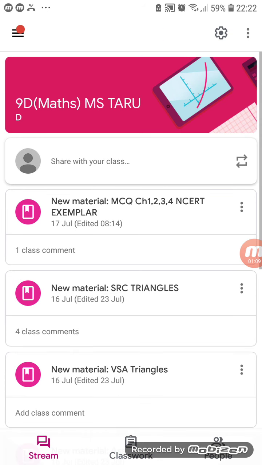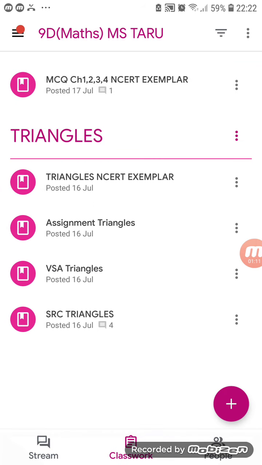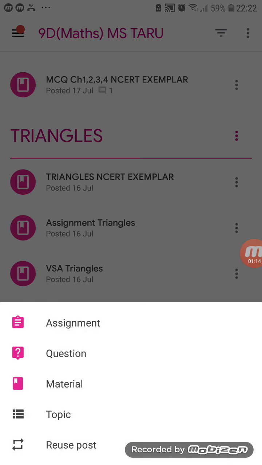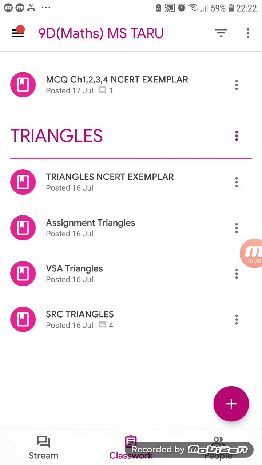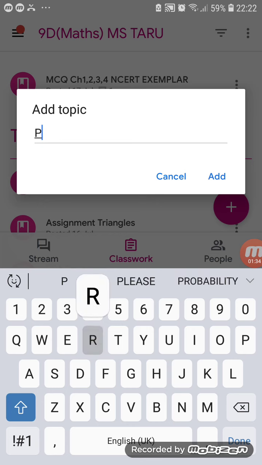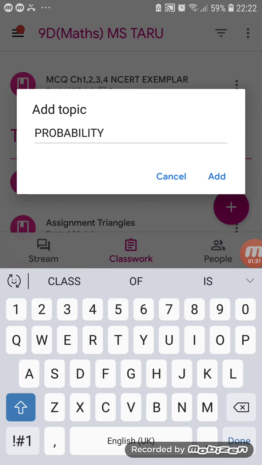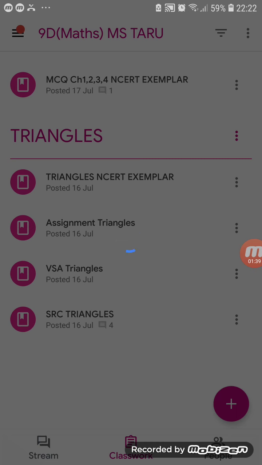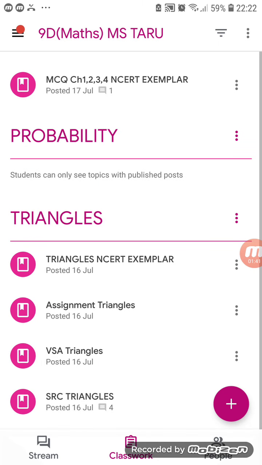This is the stream, and then I come to the classwork, then I go to the plus sign. When I go to the plus sign, there are options available: assignment, question, material, topic and reuse post. So I create the topic first. For example, I had created triangles. So I will click upon topic and it asks me what topic I want. I will write probability as the topic, and I add the topic over there. So my topic is being added.